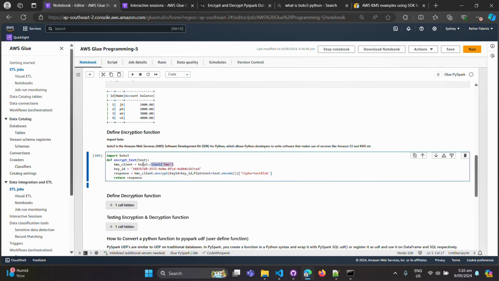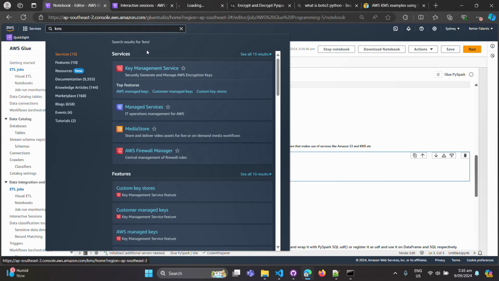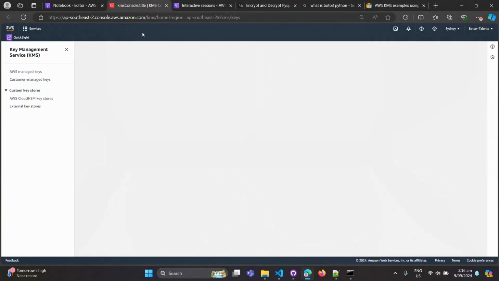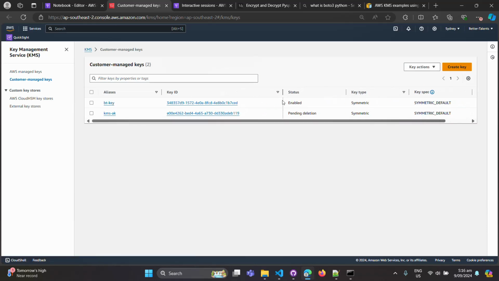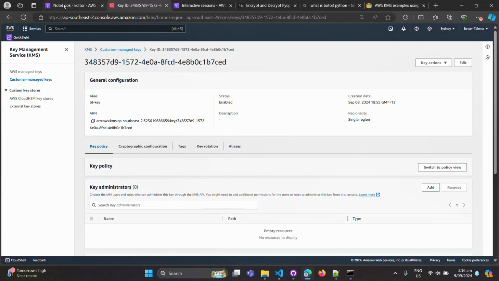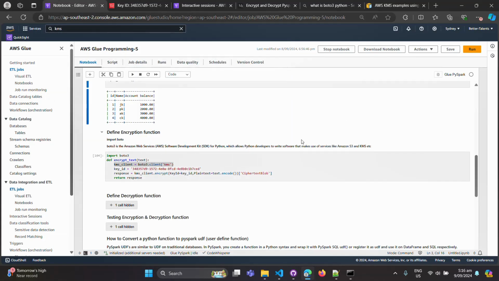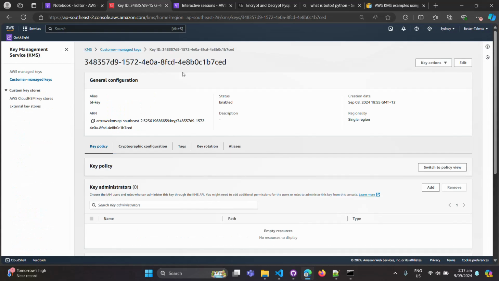So you will get the client of KMS here. KMS is Key Management Service in AWS. If you search here for key management service, this is the service where you can create the key. I have created one key here. You can see this key ID that I'm using here: it starts with 34 and CED is the last part.